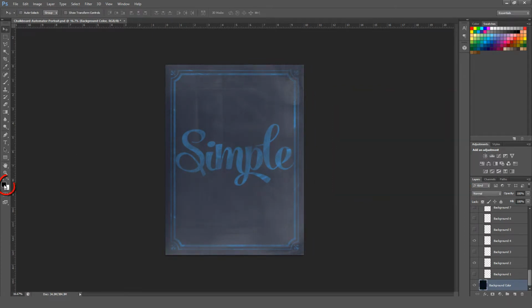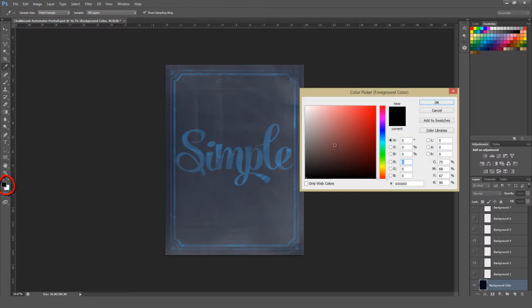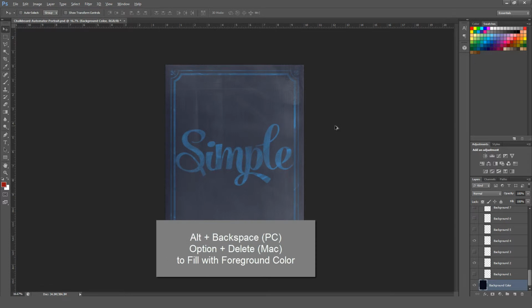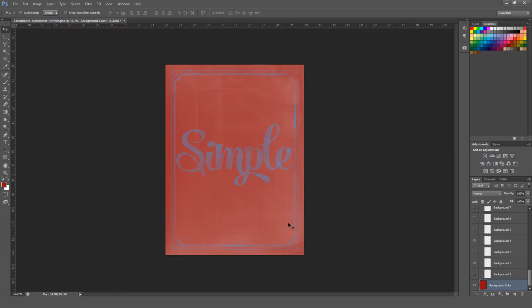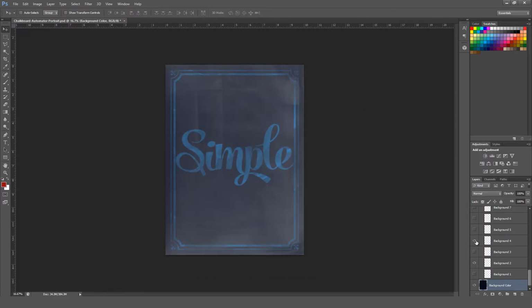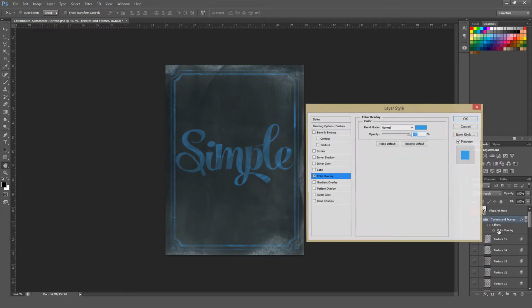Alternatively, you can just select a color in your fill box right here for the foreground color, select whatever color you think works best, and then hold down Alt or Option on a Mac, and then hit Backspace on a PC or Delete on a Mac, and that'll fill in the background color to whatever you selected. I'm not going to use this color, but that is another way to do that without using hue saturation. So I'm just going to change this back to black here, and then change this color overlay back to white.